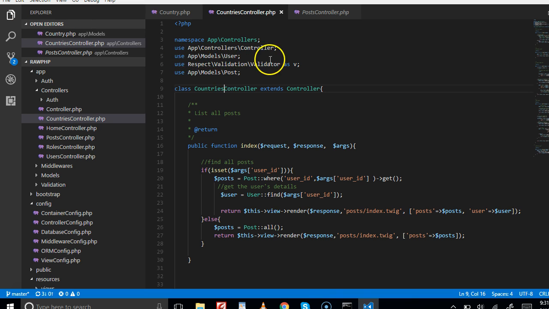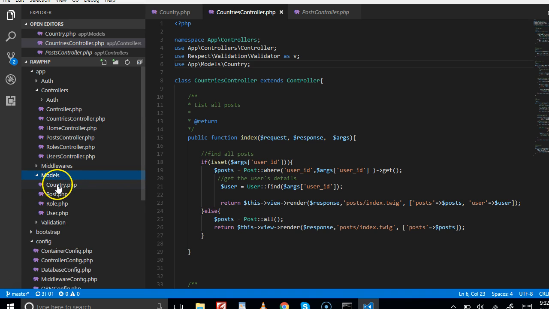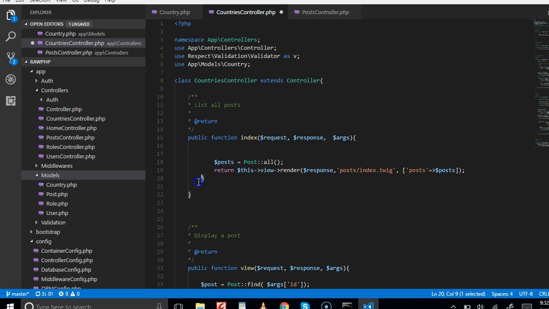So we don't need the users model here. We'll delete it. We don't need the post model, so instead we need the country model. Remember, we created the country model here, so that's what we're calling. So if we have the country model, we will just look into what we have here. So we have find all posts by a certain user, otherwise find all posts. So we delete this. We don't need to find all countries by a certain user. Alright, so this basically finds all posts.